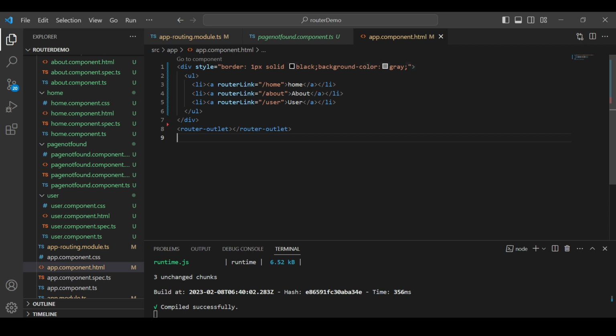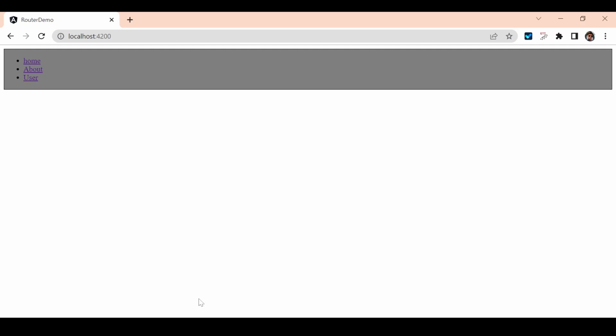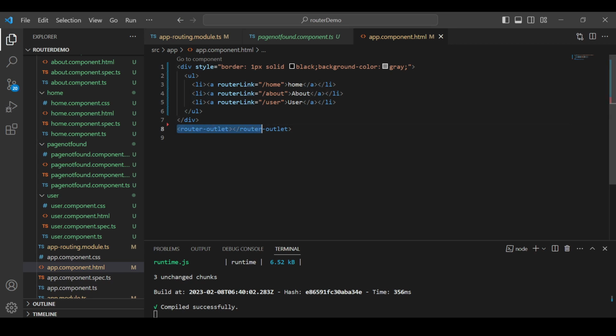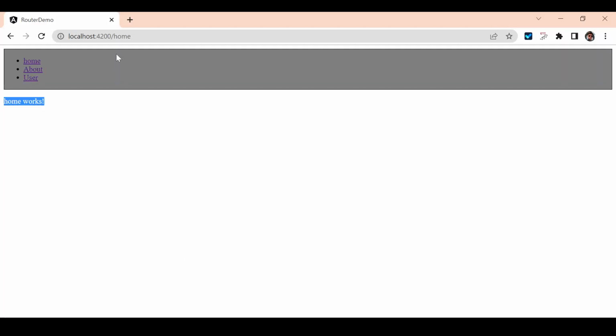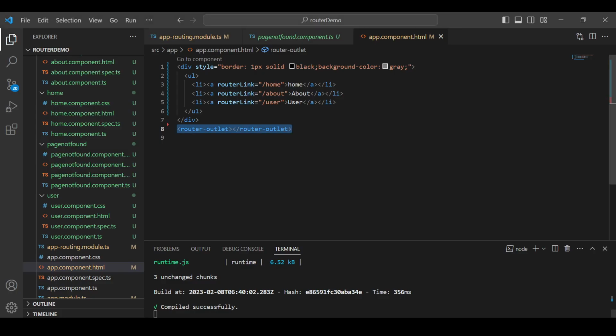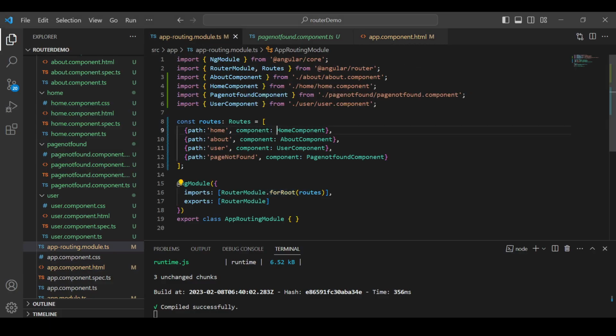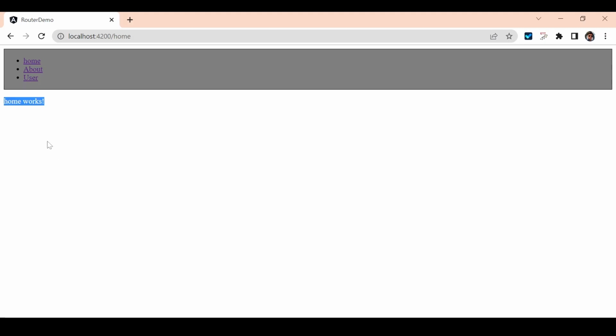So below these things, it will now start showing. If we go and check by refreshing here and click on home, you can see that at this placeholder or tag, automatically, corresponding to the home URL, we had a registration of the home component. That's why the home component is working here, meaning the HTML of it is rendered here.